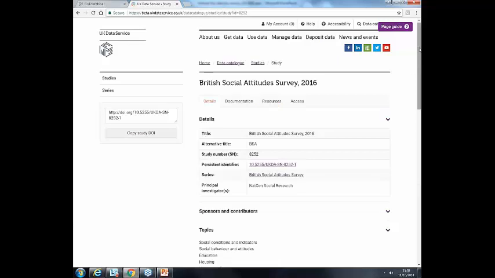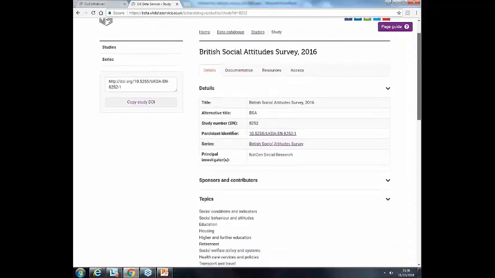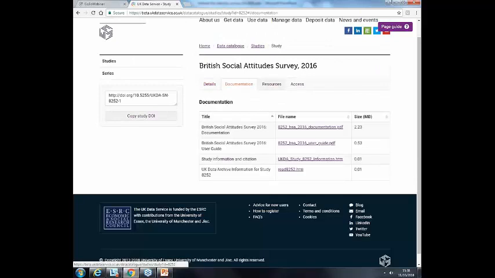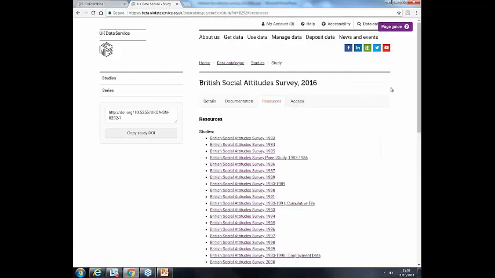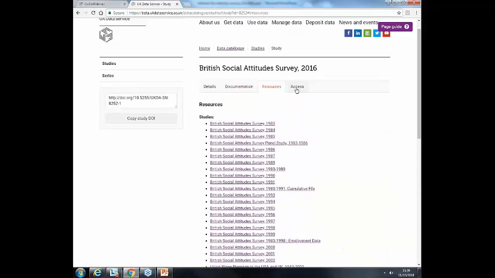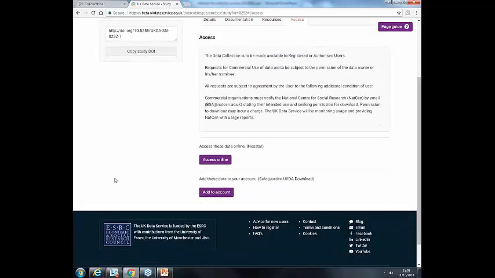And here you'll see it's exactly the same as the crime survey page that we looked at earlier. You've got exactly the same information here, the documentation, and all these different user guides and resources. Here are a number of different studies that are related, and there's also some case studies. And then access.